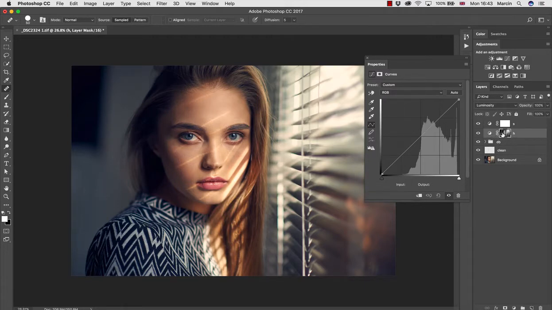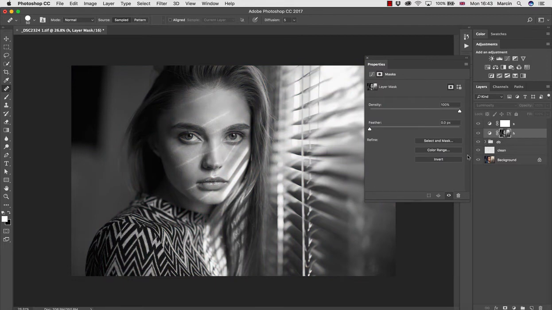I'm going to press Option and click on the mask. That's how this mask looks. And as I told you before, everything that's white on the layer mask is visible. So if we apply the effect, all of the white areas will be visible and the dark invisible.